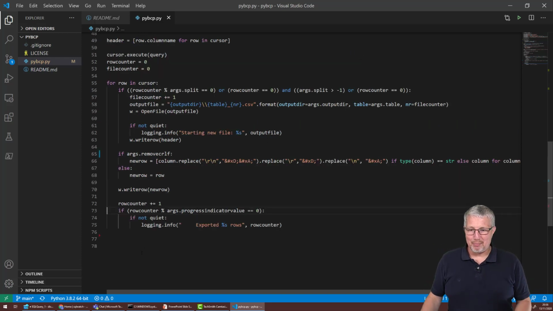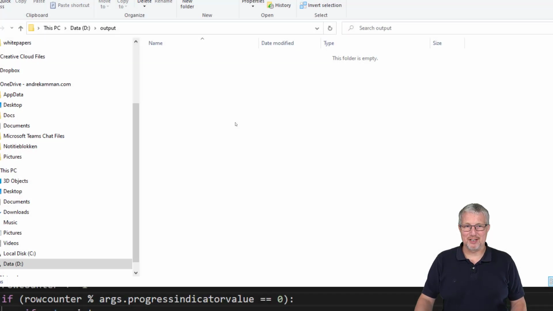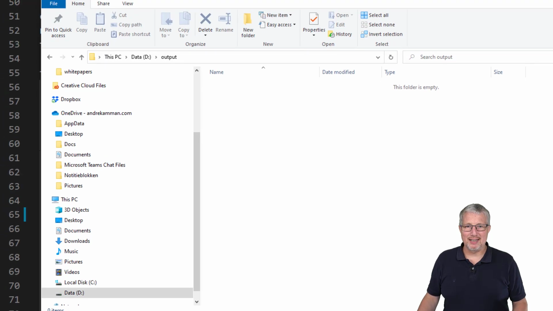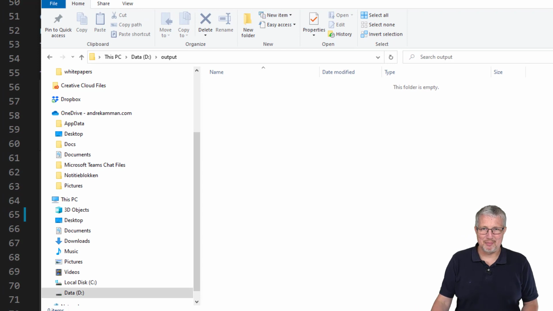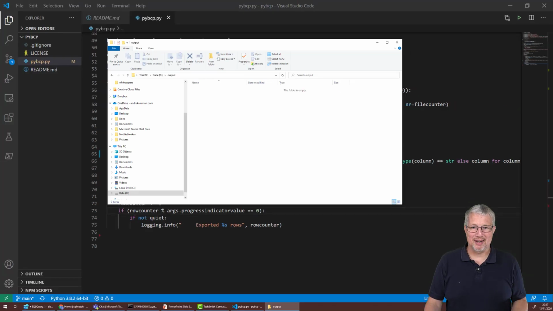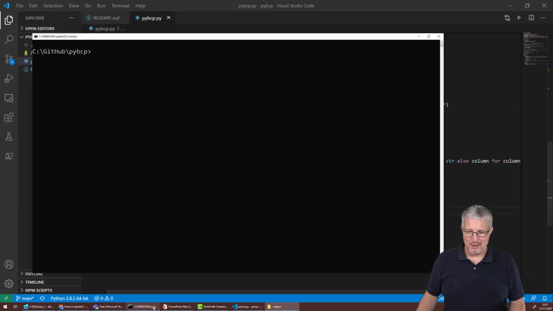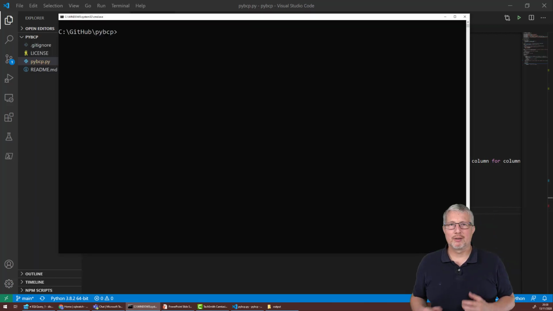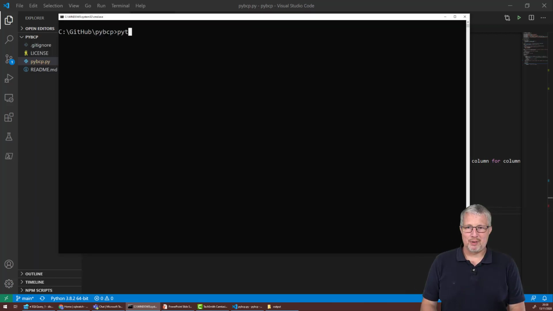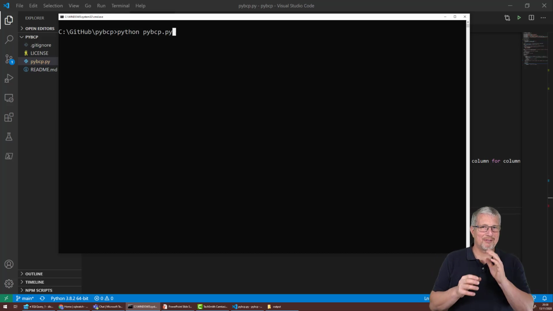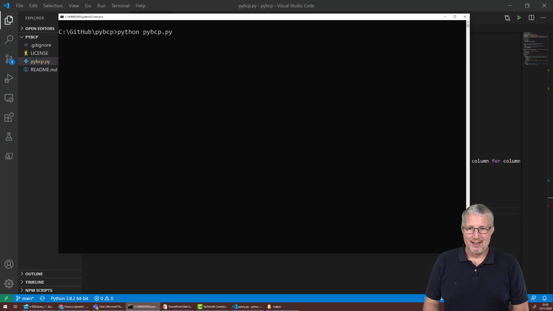So let me quickly prove that it actually works. This is my data output, where I want to put the result. It's empty right now. So let's do a simple example first. I'm going to do Python and then BCP. PowerShell people here, I don't have to do a slash, not needed. And after that I need the server name.